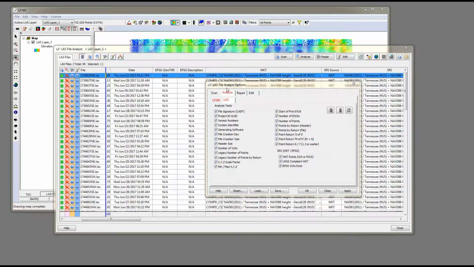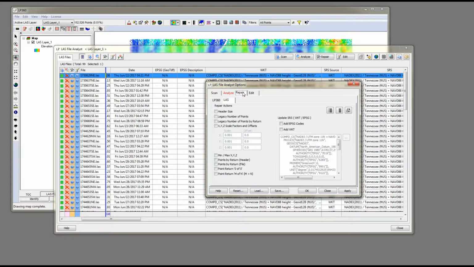So we'll go back to our LAS File Analyst options, select Repair, LAS, and look at the options that we have available. There is a checkbox for adding EPSG codes. And notice that in the text definition of the coordinate system, EPSG codes do exist. So they are associated with this coordinate system correctly. It's just not populated in the field that's supposed to be in the LAS header. So we can say we're going to go ahead and populate that field.